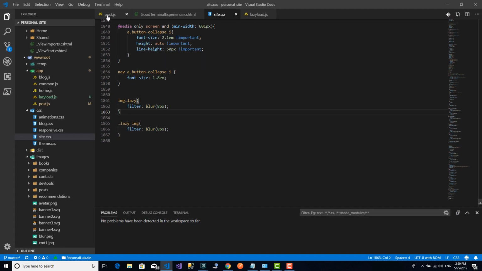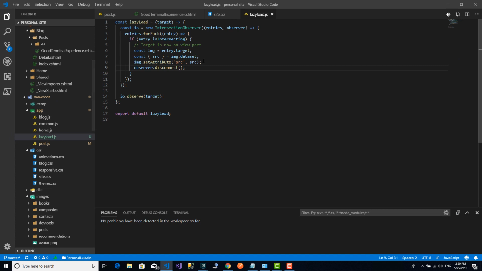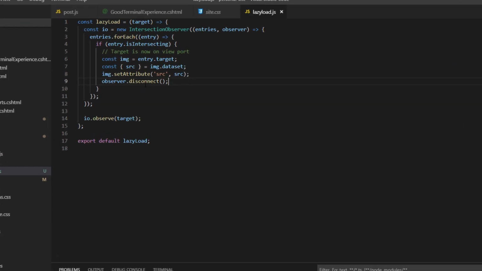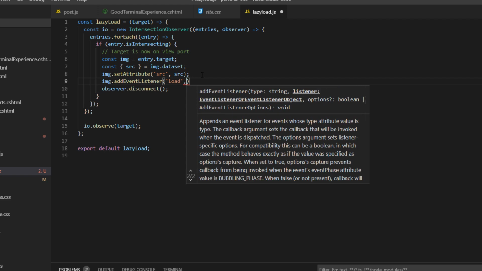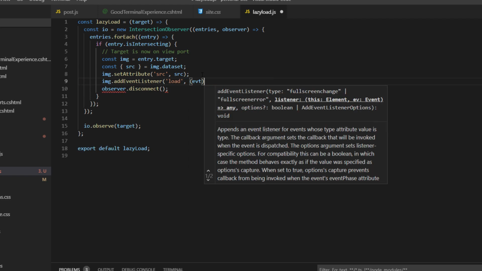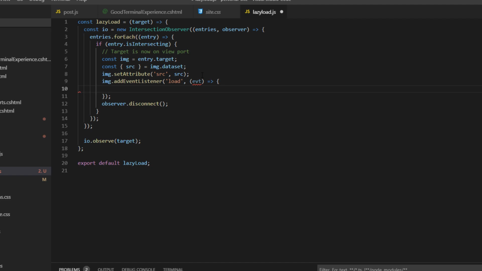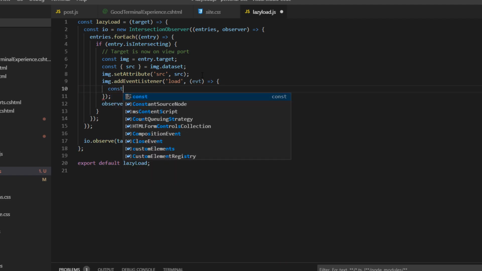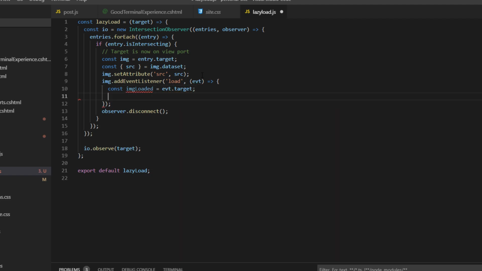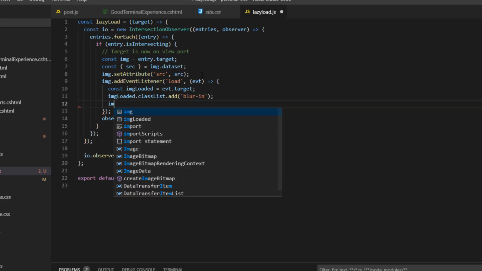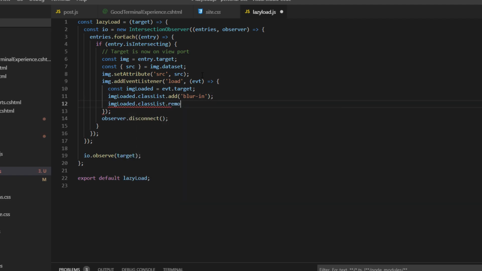Additionally, I want to make the image blur in and remove the lazy class from the image once my real image is loaded, and I can do that here in my lazy load function by adding an event listener for the load event. This way I can execute code once the image has finished loading. And what I will do here is get a reference to my image that has been loaded from the event target, and then I will add the class blur-in, and I am going to explain what it does soon, and I will also remove the lazy class.